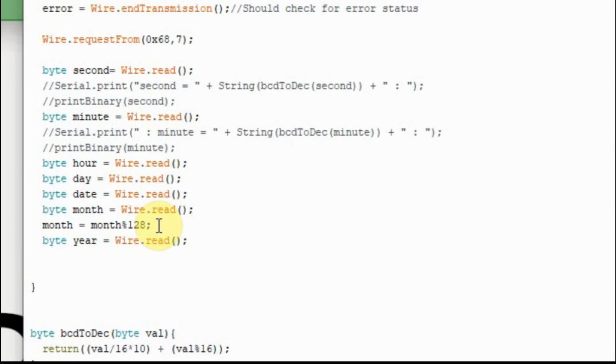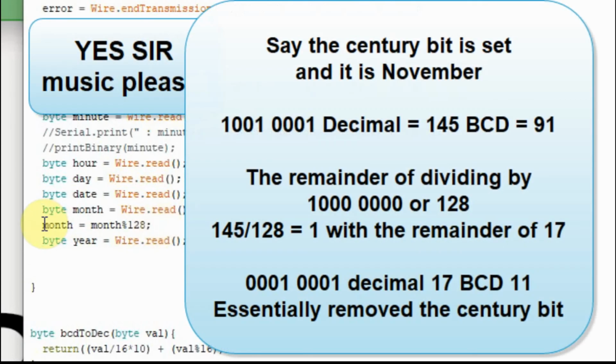Maybe the editor can take a minute here and put up a little graphic that shows how that works in binary.